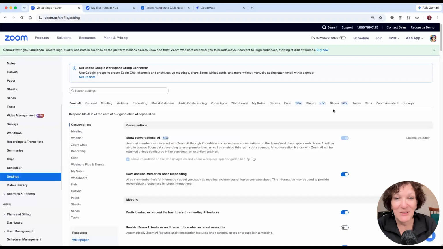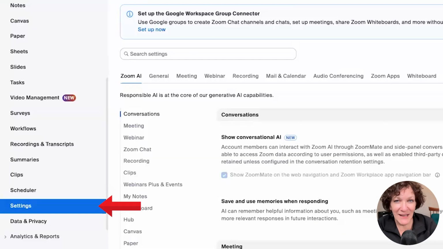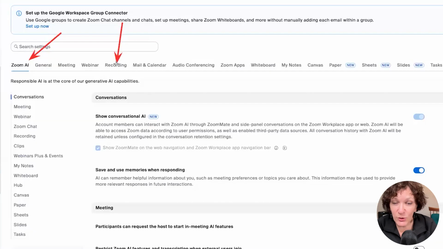So let's go take a look at the settings that you must have on in order to make this happen. So here we are at the Zoom web portal. You can see settings there in the left sidebar, but more importantly, look on the right-hand side. You've got these two categories. One of them is Zoom AI.